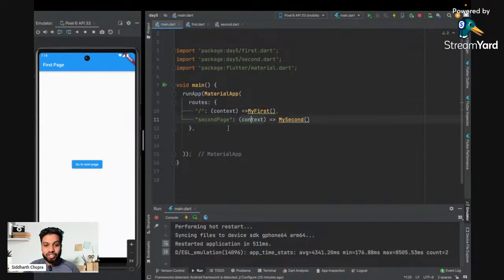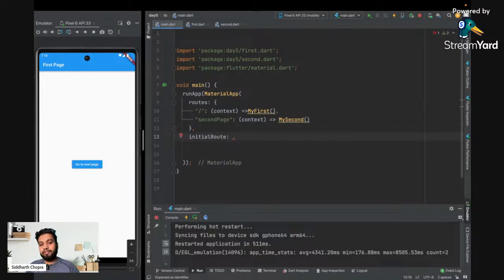I have not typed the initial route anywhere, but still our app is running. The reason is that the default value of the initial route is slash. So if I am using the slash, then our app knows this is our first page. If I want to change it, I'm just overriding its name from slash. If you change its value to some other name, like the previous day when I added first page, then you have to use it, because otherwise it will search for the slash, but we don't have any route available with the slash name. That's the reason we were getting the error.